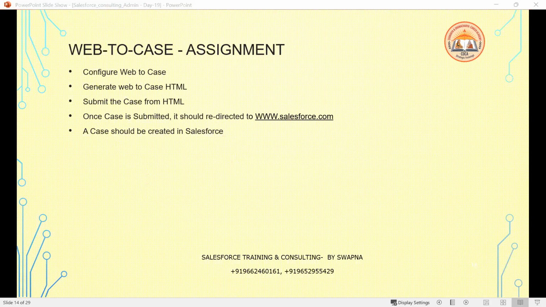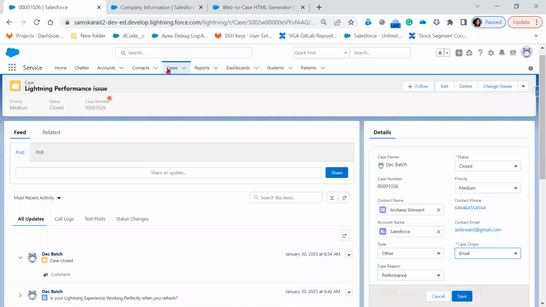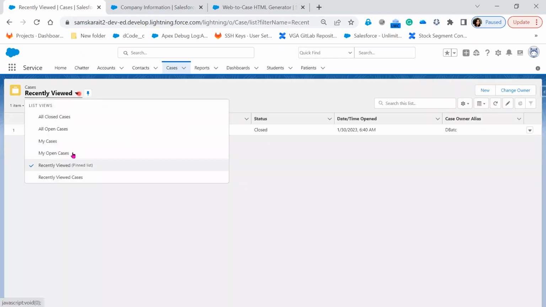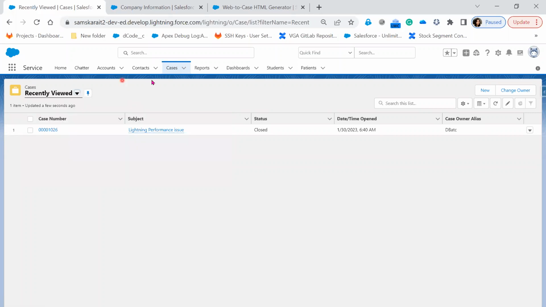So in Salesforce, you can go to the cases, and we have a list view called today's list view or my open cases. If it is not there, just create a today's one. So how to create a new list view? Click on the gear button, then list view, new.